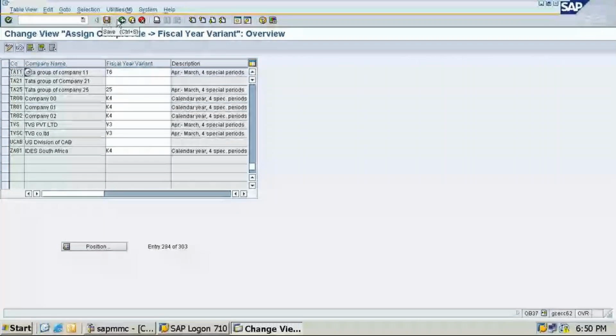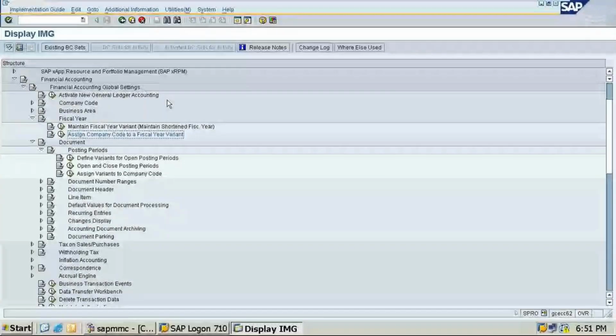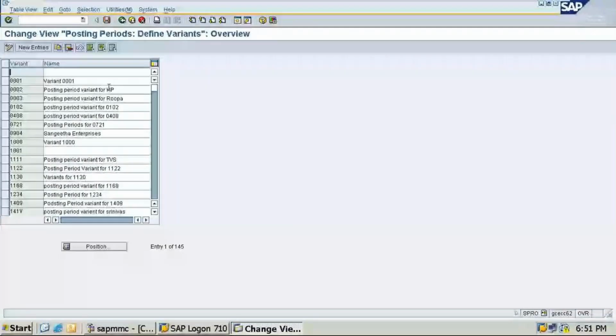Okay. Next, I am going to tell you define posting period variants. As I told you, you have to click on new entries and type the company code and posting period variant, for which here I have created. So here you can see I have created this posting period variant. You need to type in this way, not this one. What we have created is TA11. This is our posting period variant. So click on the save button.